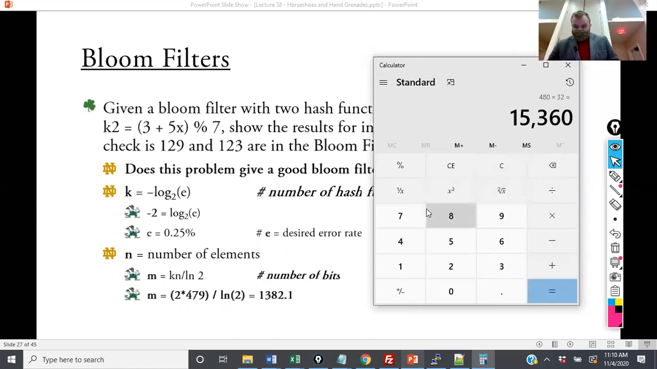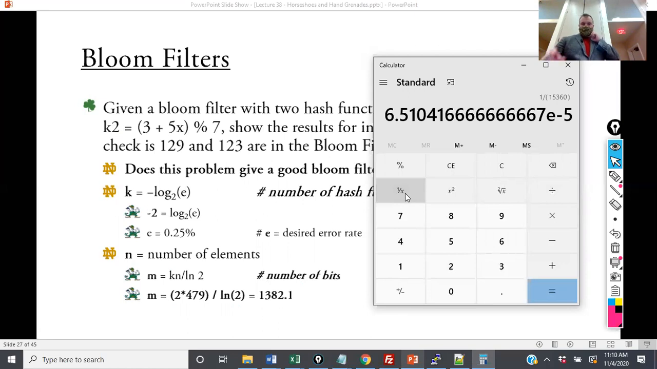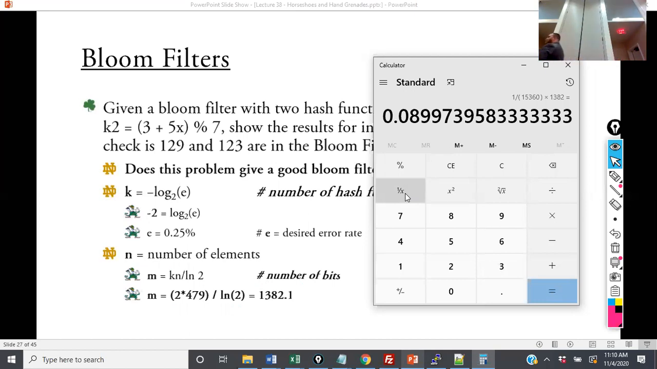If I do 1 over, and I multiply this by 1382, that's the number of bits that we have in our Bloom filter, that's only 8.99%. We have gained a 91% improvement in the memory that would be required to verify 480 integers, with a trade-off of 0.25% accuracy. So that's the benefit there of the Bloom filter.